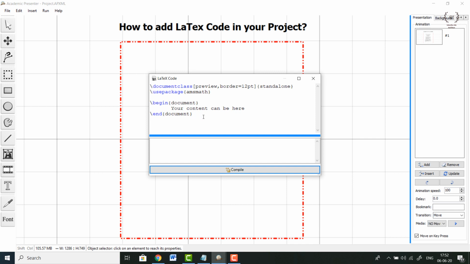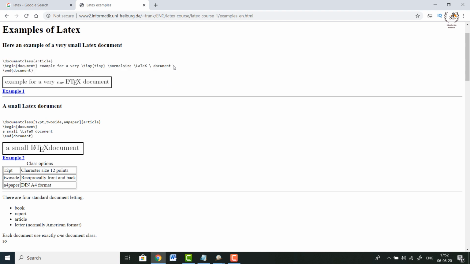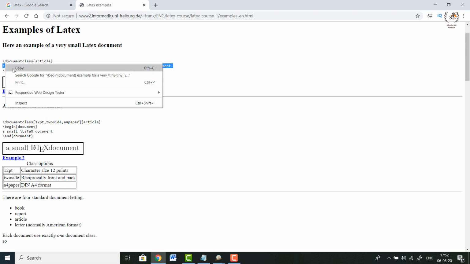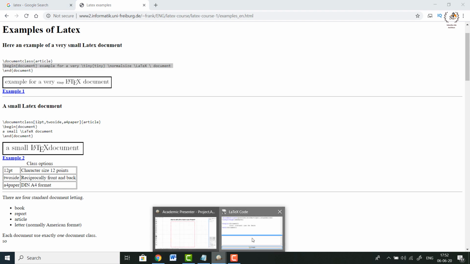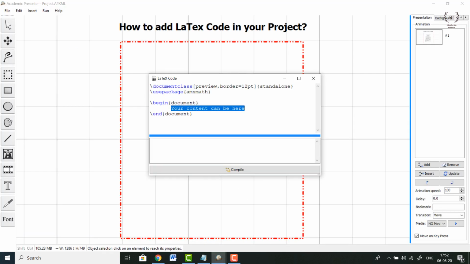I have copied the entire code. So what you can do is, you just need this piece of code. The other piece of code is not required. So just copy it and paste it between this. Okay, in fact, this begin document is also not required, so get rid of it. So this is how your code should look.